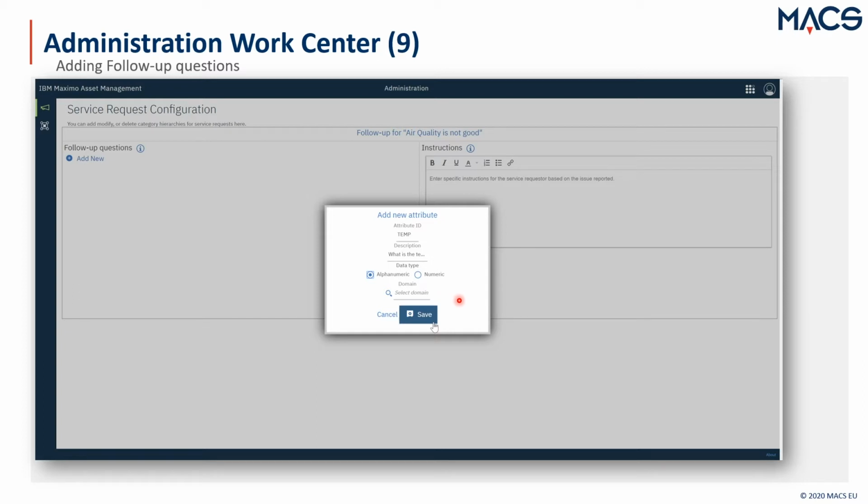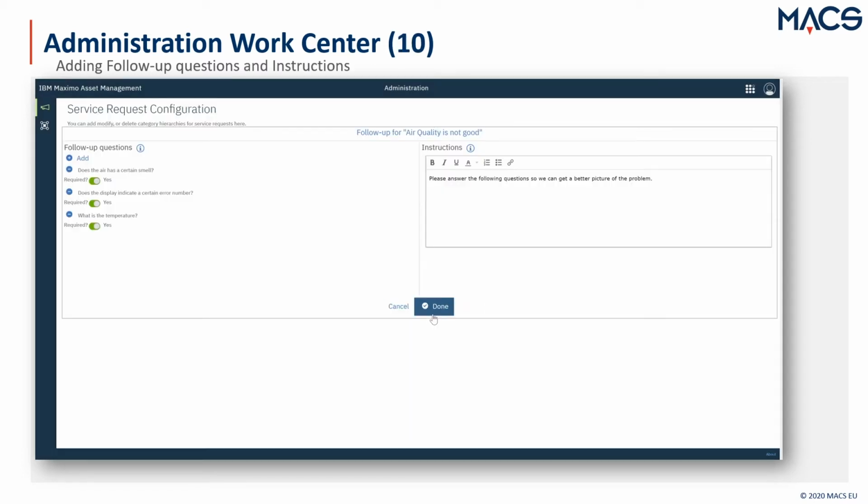So in this case, it's only a temperature question, so they just have to fill in an amount of what the temperature is at the moment. So when I click on Save, I will see that my question has entered here. So what's the temperature? And I set this one to required. And you can see already I did a couple of steps before where I also added 2 other questions. So does the air have a certain smell, and does the display indicate a certain error number?